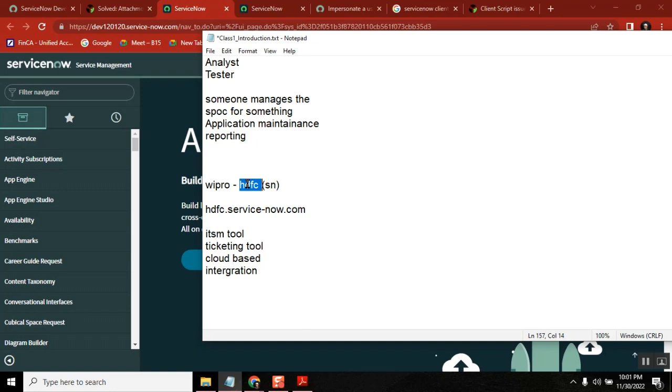What do you say? HDFC is a bank. It has these many employees. This is the stock market value. It has this much money exchange, and all that you tell. Correct? This is the physical way of seeing a company. Is that correct? Yes, sir.